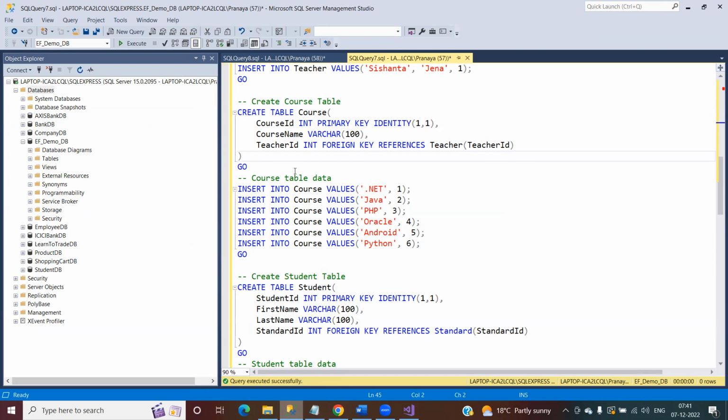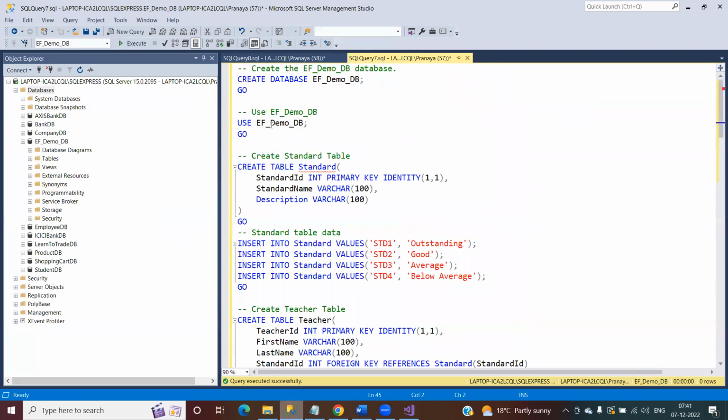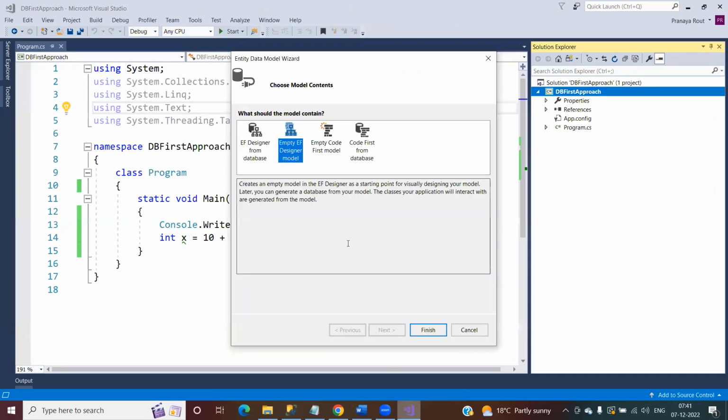From the EF designer, you have to look at the database table, and yes, there is a table called student. Let me create the student table in the EF. Yes, there is a relationship with the other table. Let me do these things again. That means if you have an existing database, Entity Framework will automatically create the model classes based on your existing database.